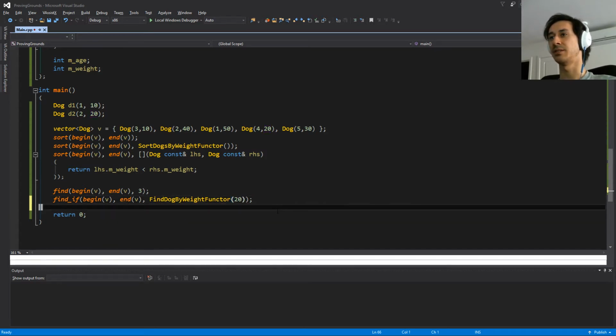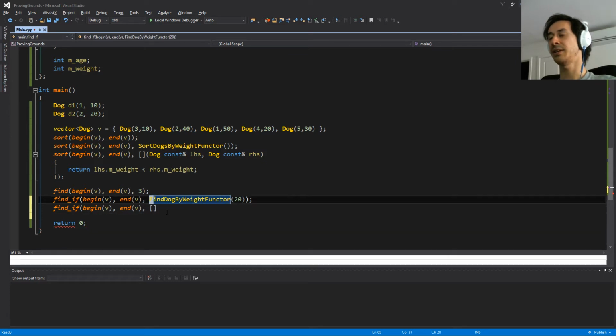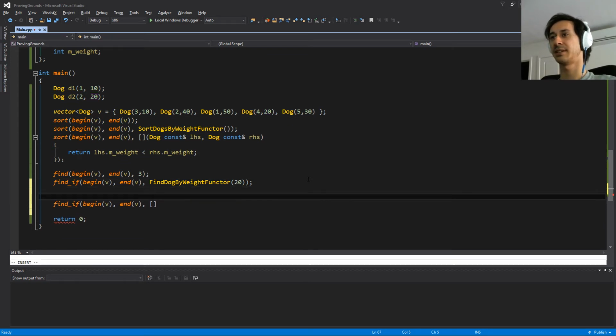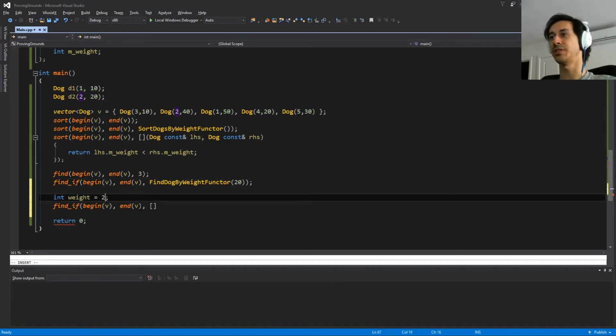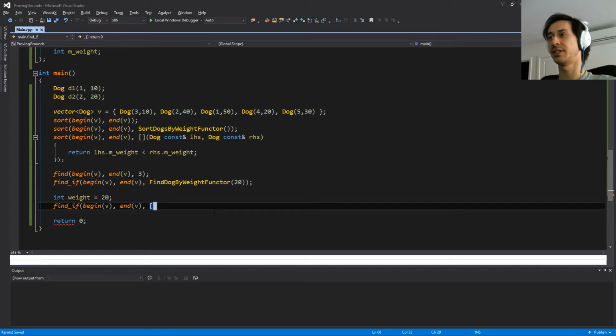And then we'd like to do the same thing, but with a lambda function this time. So here, the weight that we're trying to find, we use as an argument as the constructor of this functor. So do the same thing for a lambda function. It looks something like this. And again, I'll explain this in just a moment.